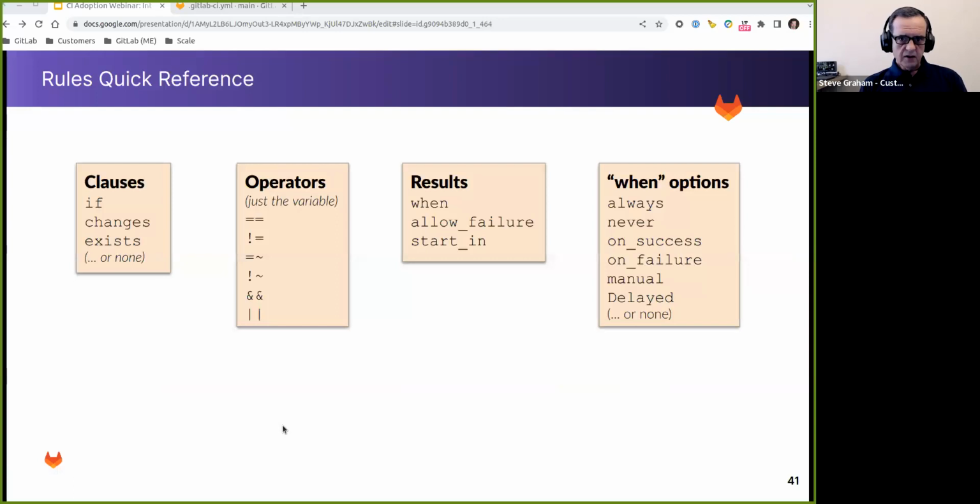So let's talk real quickly about some of the various elements of a rule. You have clauses: if, changes. So changes is going to look for changes on a path in the repository itself. If it finds them in the context of the commit or the merge request, then that rule is now true. And then exists is very similar, except that it's not looking for changes. It just wants to know if that particular file exists or that particular directory.